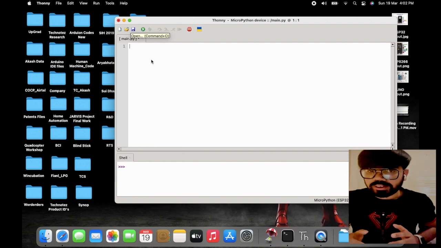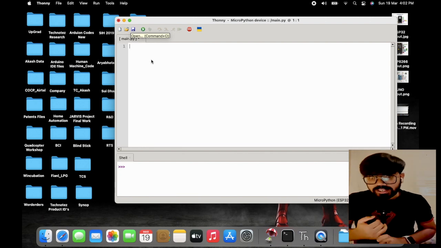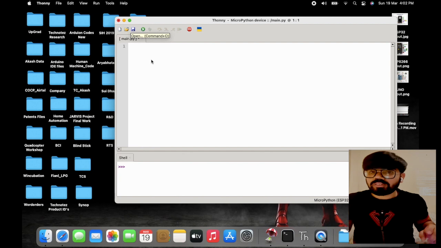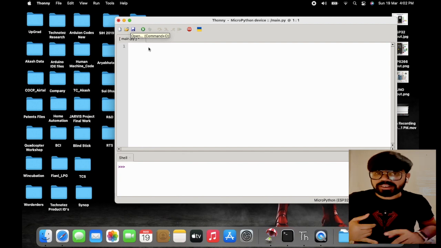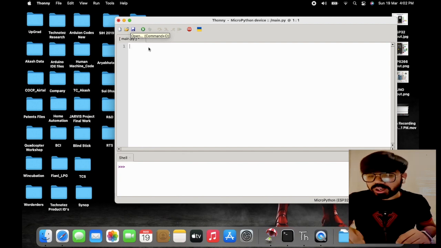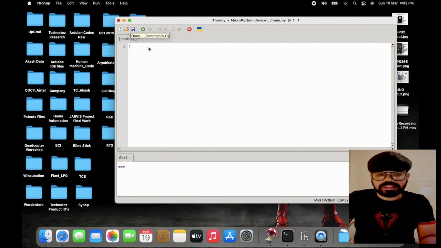So hello guys, we'll quickly start with the Wi-Fi scanning first. For Wi-Fi scanning, we need one library, that is the network library, which is a pre-installed library within my MicroPython version.